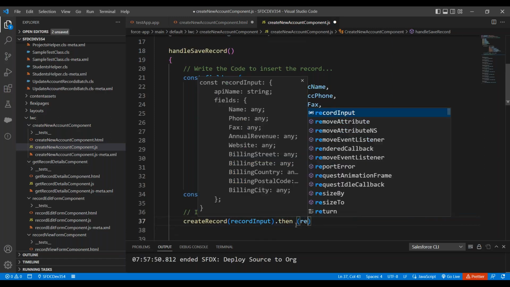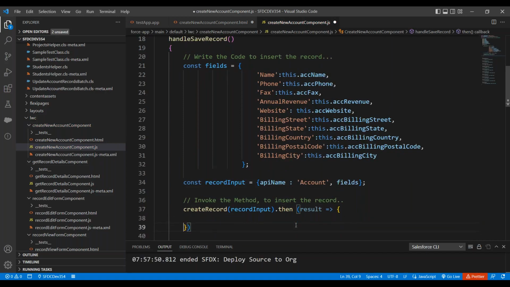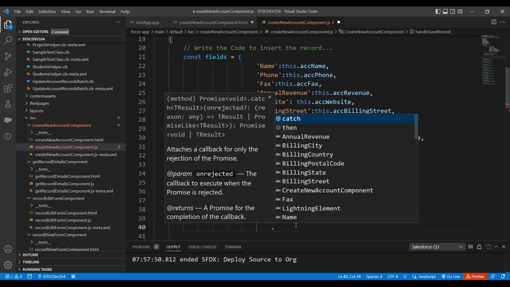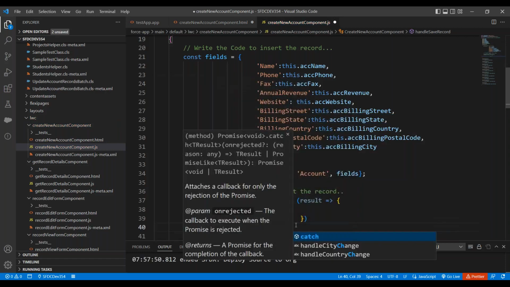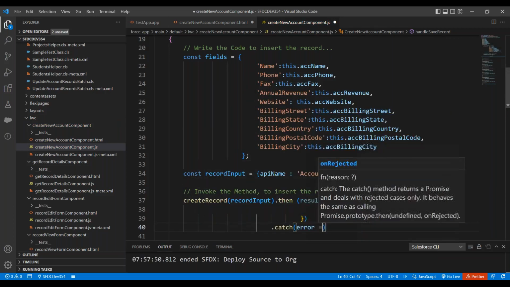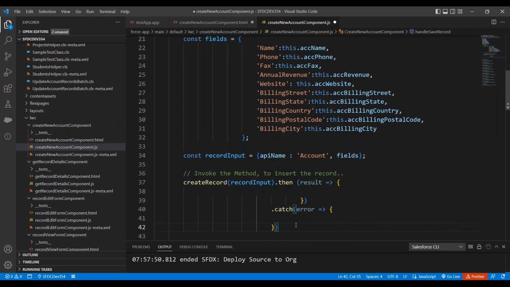Catch the result. Result. Okay. Catch the result here. Inside that, we can show the confirmation. If the operation has been done successfully, then we can give the confirmation. Now, if it is an error, then we can specify the catch. Catch method. If there is an error, then we can catch the error information, and here we can show that error information over here.